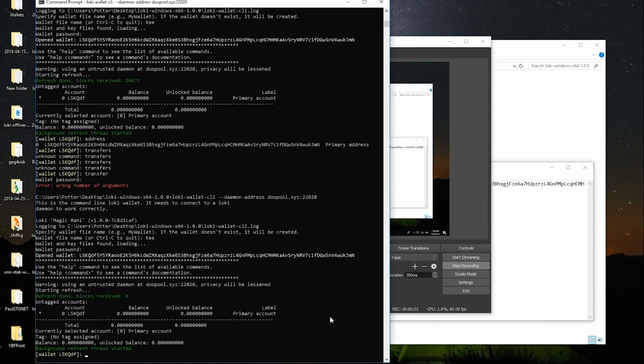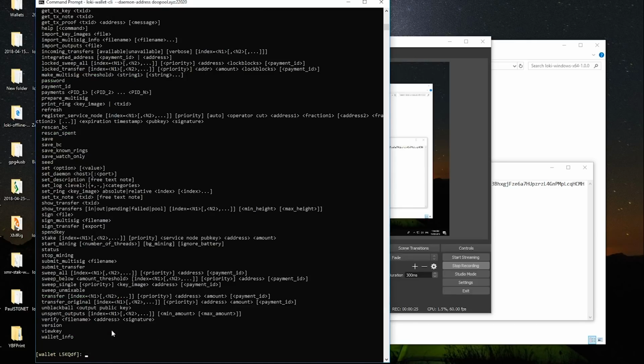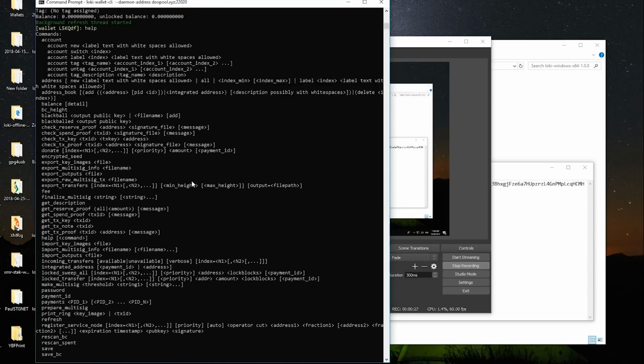Okay, cool. So I've just sent one Loki to this account here. Got the address on my phone and just sent it through the mobile wallet. So now I'm going to attempt to find that transfer pending to me. The way I would do that is, actually I forget how to do it. So I'm going to type help in, and it's going to give me a list of all of the commands that I can run in here.